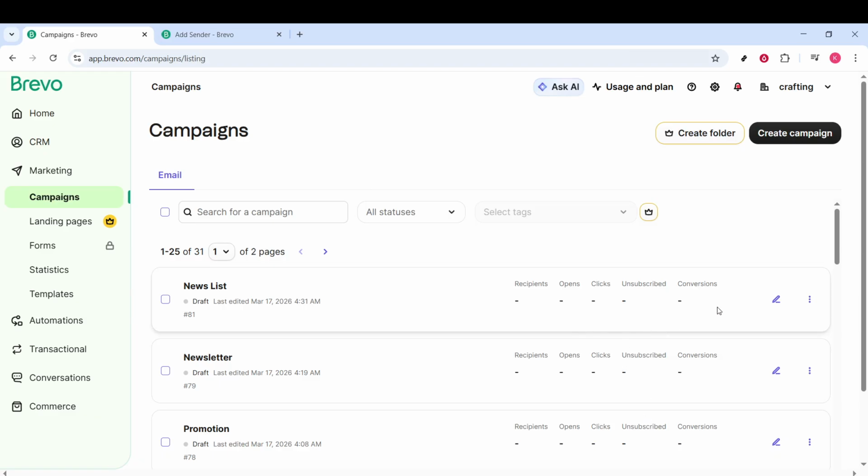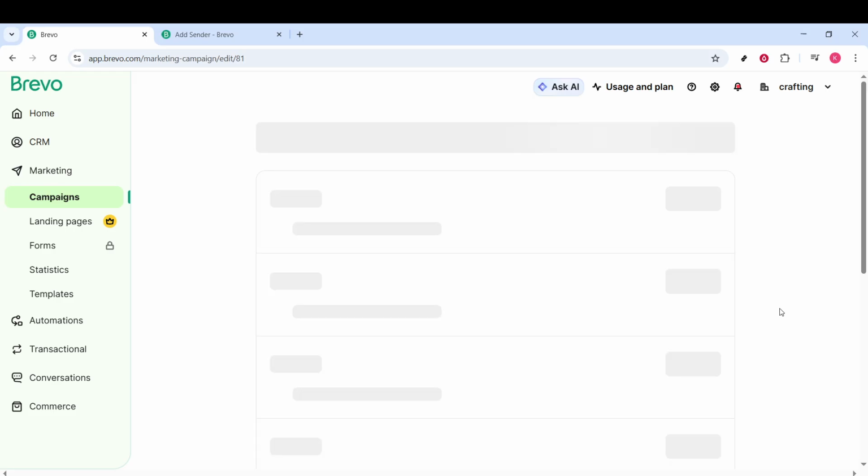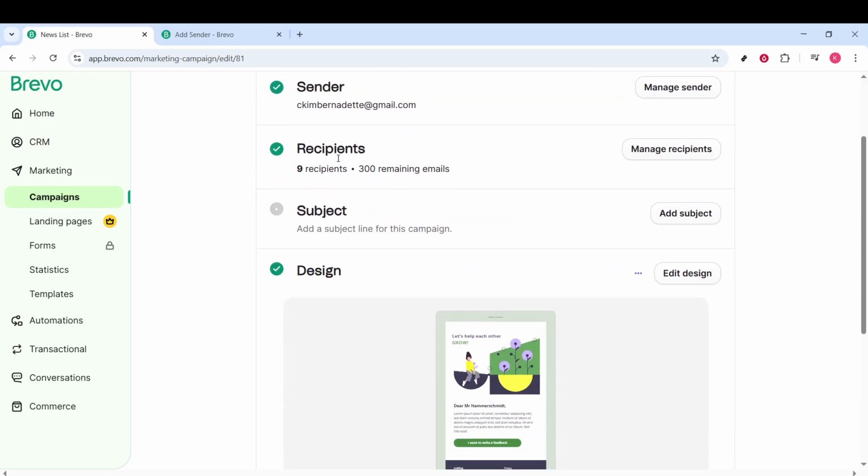Now find the email campaign you want to work on. In the list of campaigns, locate the specific email you plan to send or update. On the right side of that row, click the pencil icon to edit. This opens the campaign editor, where you can confirm the key details before sending to a large group.